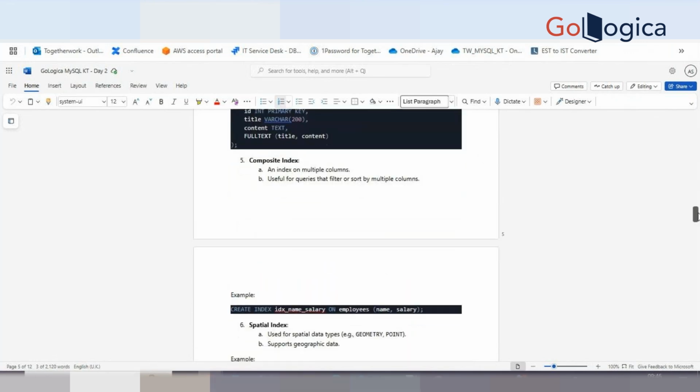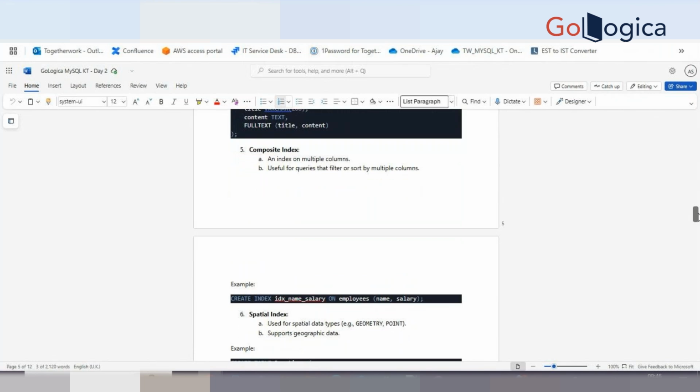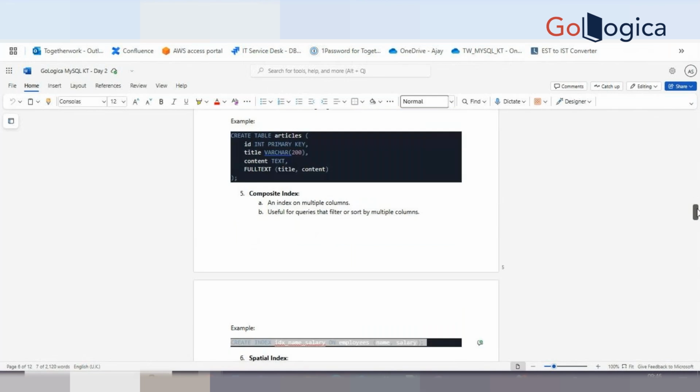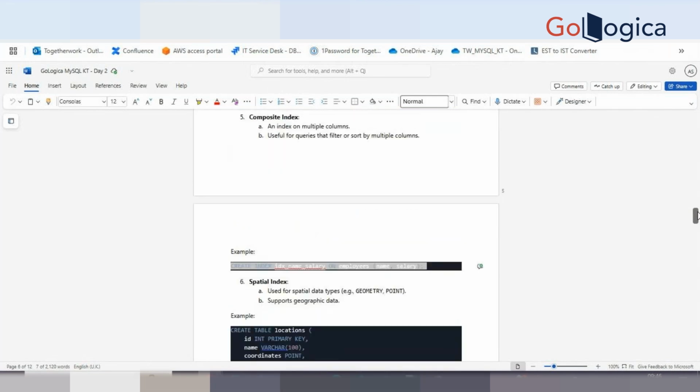So a composite index is nothing but an index on multiple columns, useful for queries that filter or sort by multiple columns. You can create an index on multiple columns, same like the secondary index. Here you are giving one column, right? Same like that, if you give multiple columns, it will be a composite index.